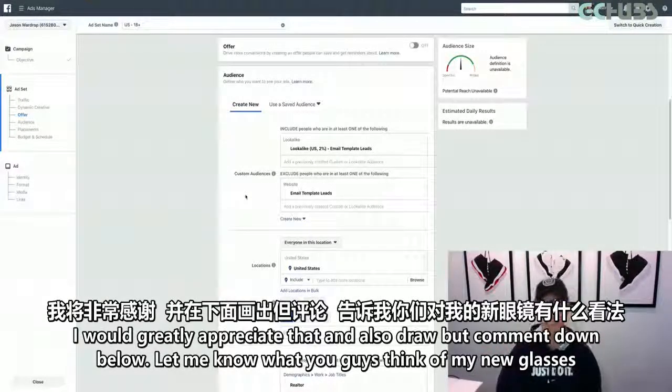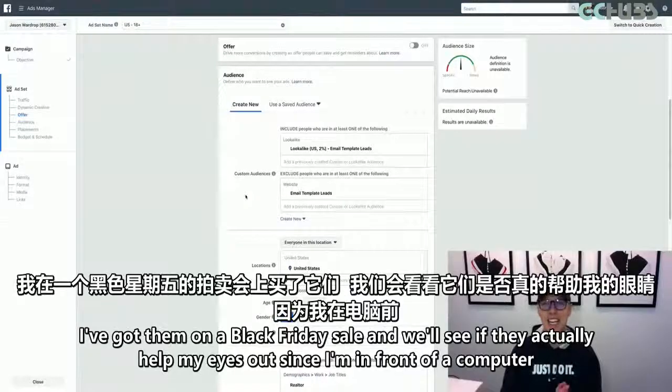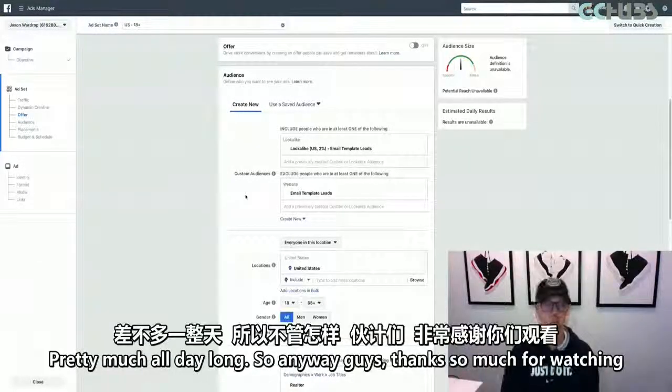Let me know what you guys think of my new glasses. These are blue light blocking glasses, so I'm just trying them out. I got them on a Black Friday sale, and we'll see if they actually help my eyes out since I'm in front of a computer pretty much all day long.